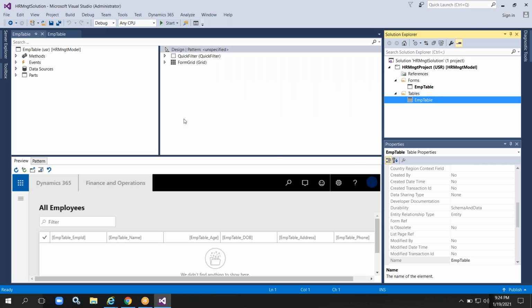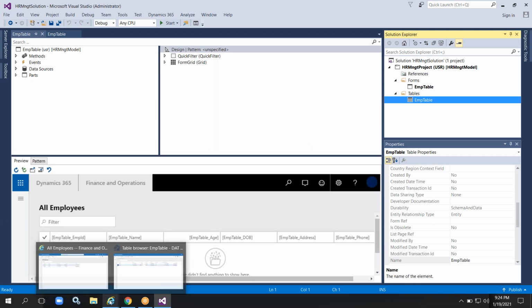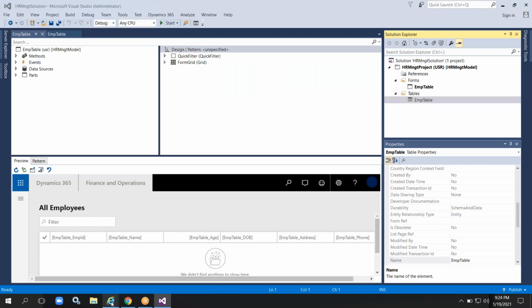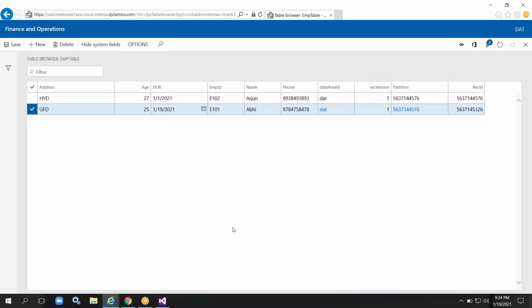Is there any clarifications required here? Yeah, Riju. Can you please open the EMP table again on the internet browser? Open table in browser, EMP table. Okay, EMP table. Already I opened here. See here.